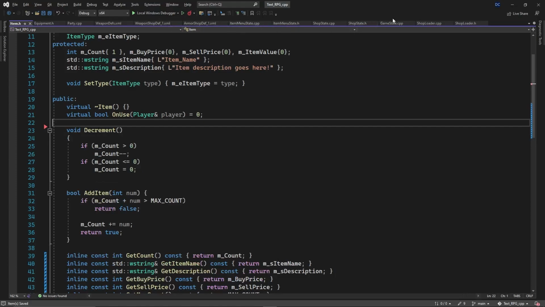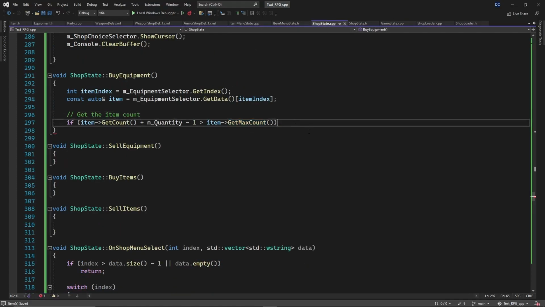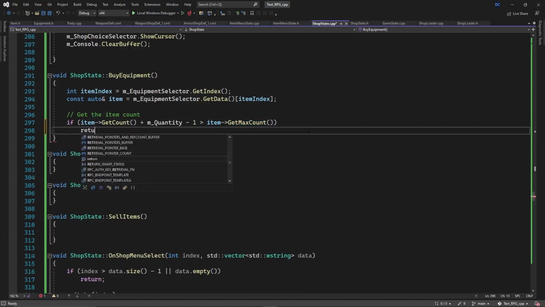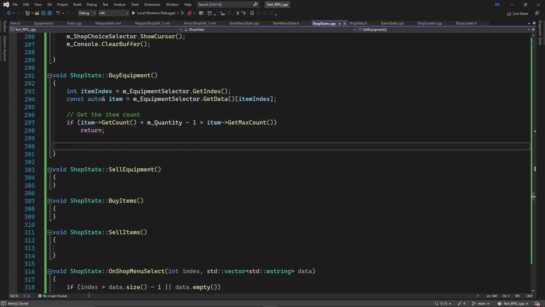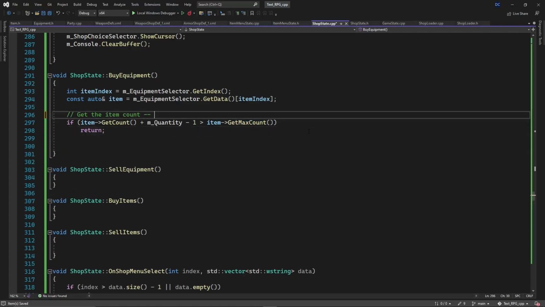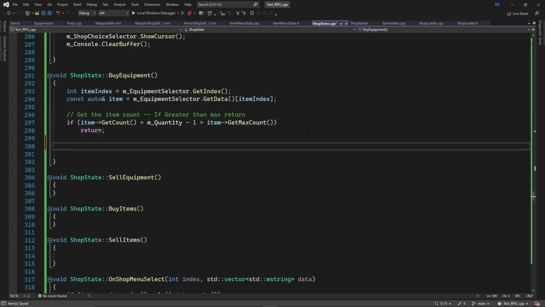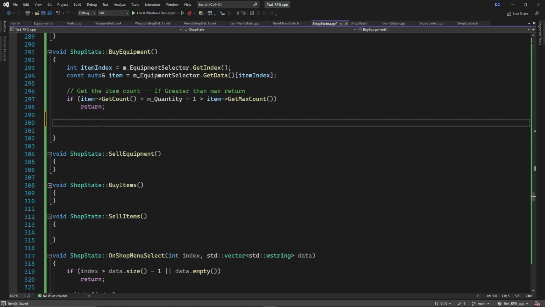All right, back into the shop. And if it's greater than max count, we're just going to want to return. If greater than max, return. We probably don't even need that comment. It's pretty self-explanatory. So now we're going to need to create a new item. And we want to create that item and put it into our inventory. Create new item and add to inventory.